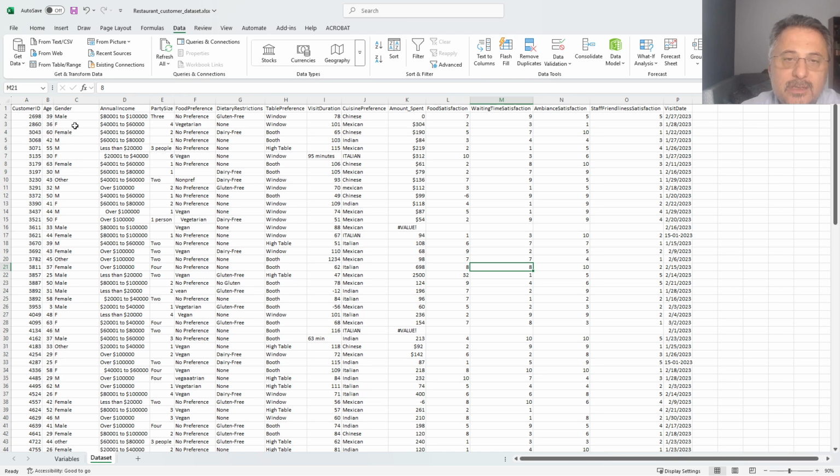For example, in gender, these are obvious ones. Instead of F, there is female, or there is M instead of male, or others. All kinds of issues you can see here, and there is a space before and after some of the values. In party size there are numbers and text mixed up, and so on and so forth. Let's go one by one to make this data a little bit more usable.